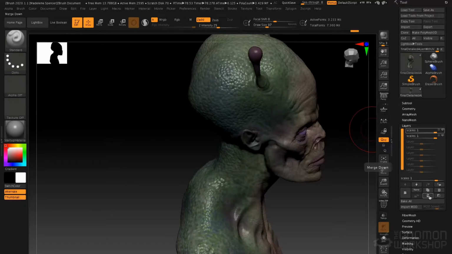Here I can merge down. So if I click merge down, it'll merge those two layers down into one. So I've effectively doubled the effect of that layer by duplicating it and merging it. And I can invert the layer, and that will just invert the layer effect.